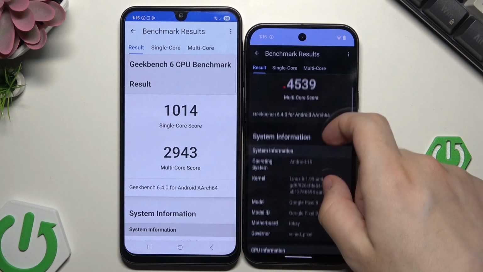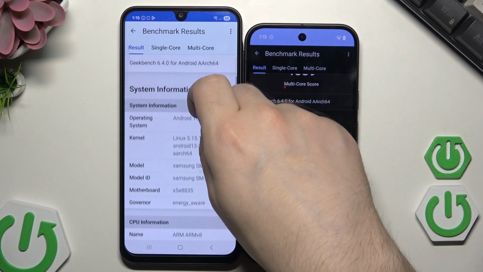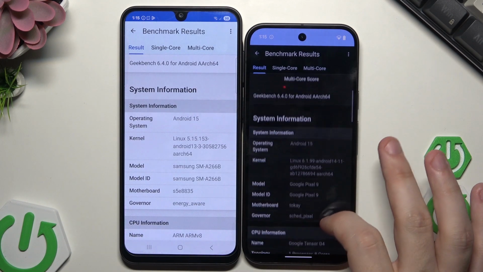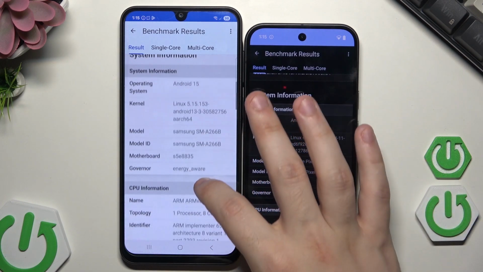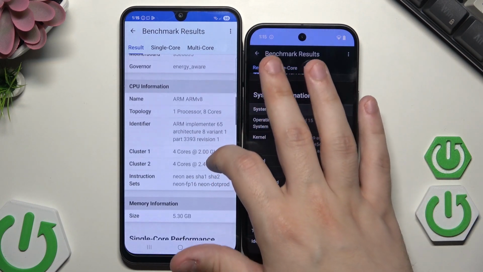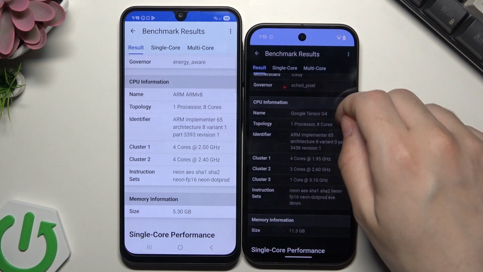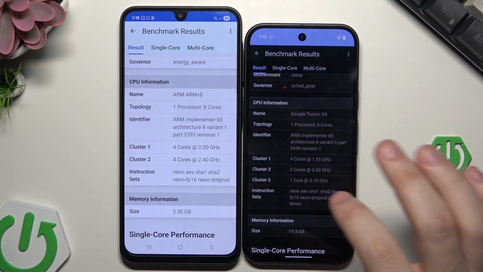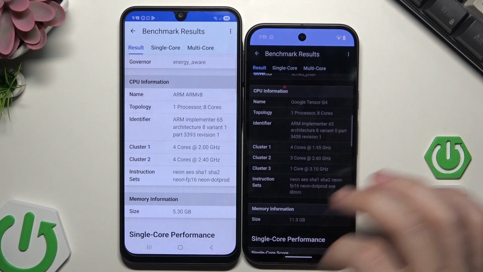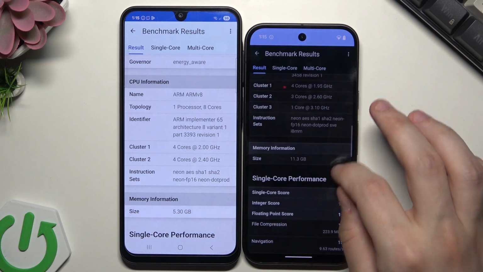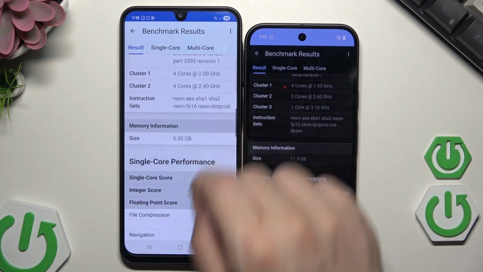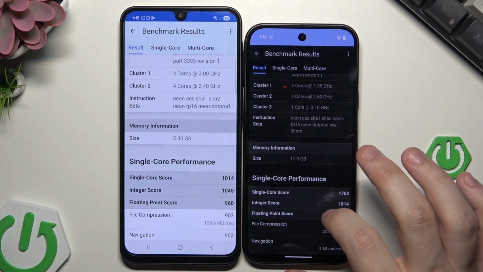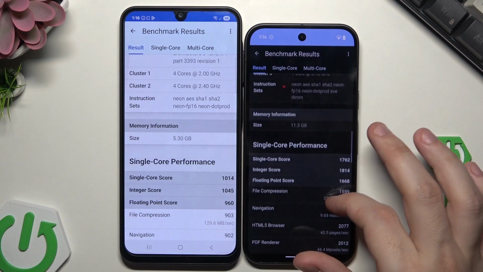Alright, as we scroll down we can see the system information. You can read everything for yourself. I'm gonna scroll slowly. Then we have the CPU information, such as topology, identifier, the clusters, and the instruction sets. Below also we have the memory size. When it comes to the Google, he has almost twice of the memory size.